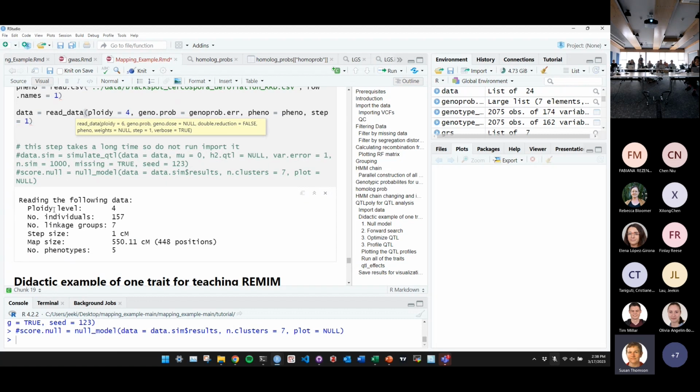What it read in was that we have 157 individuals and 7 linkage groups. And right here is the step size. Typically people just put it at 1 centimorgan. You could put it at half, but that increases your computation a lot more. You could put it at 0.1, but your QTL scans will take forever. That is how often you sample for QTL down the map.